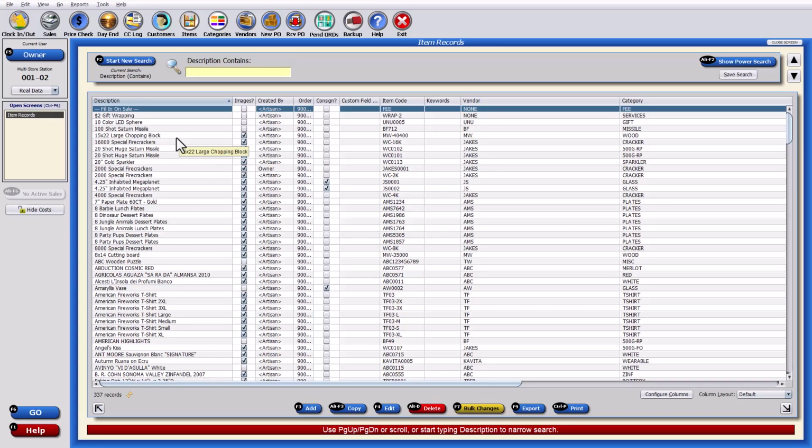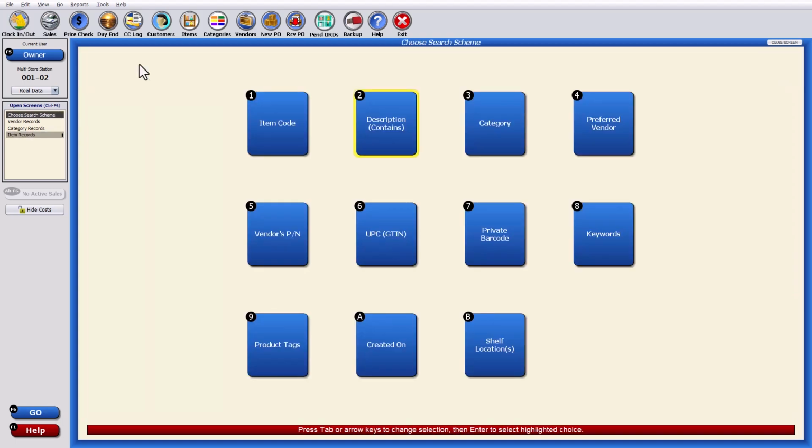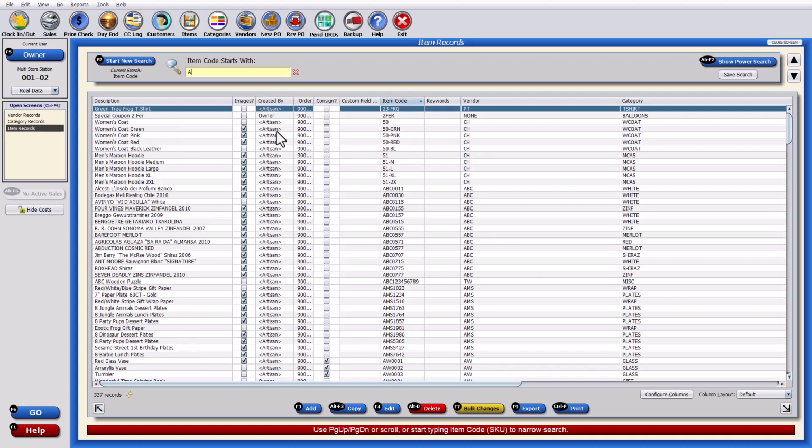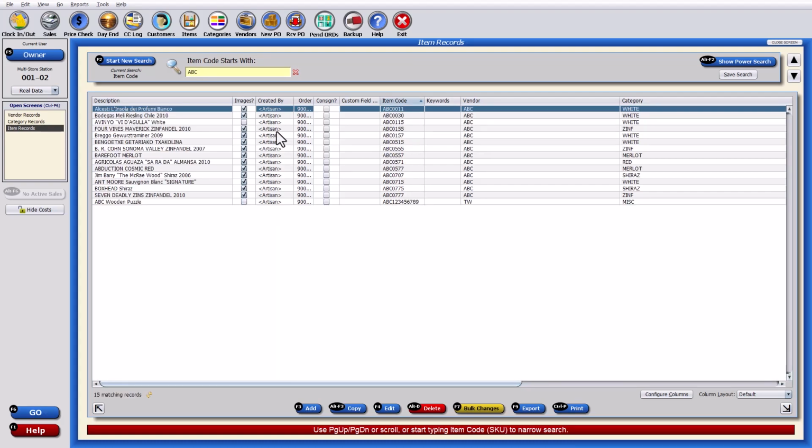So we're searching right now by actually filtering, not really searching, we're filtering by description contains. But if we don't want to search by description contains, we're going to do start new search, and we can do item code. So if we type ABC, for example, this filters all the items that have the item code that start with ABC. If we don't want that, we can click on the X and have that go away.